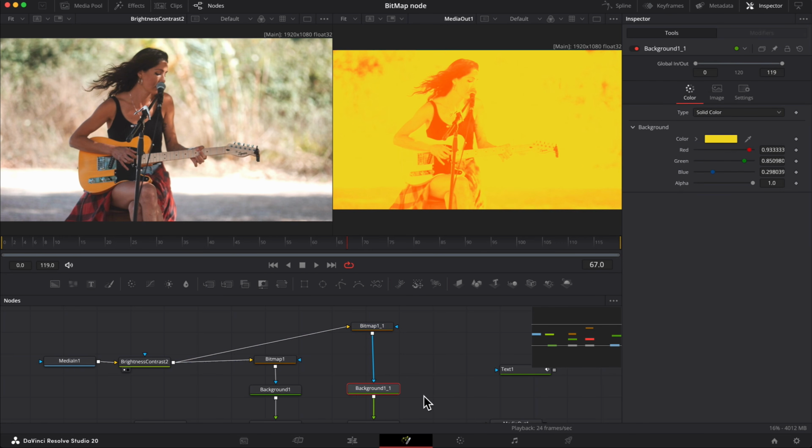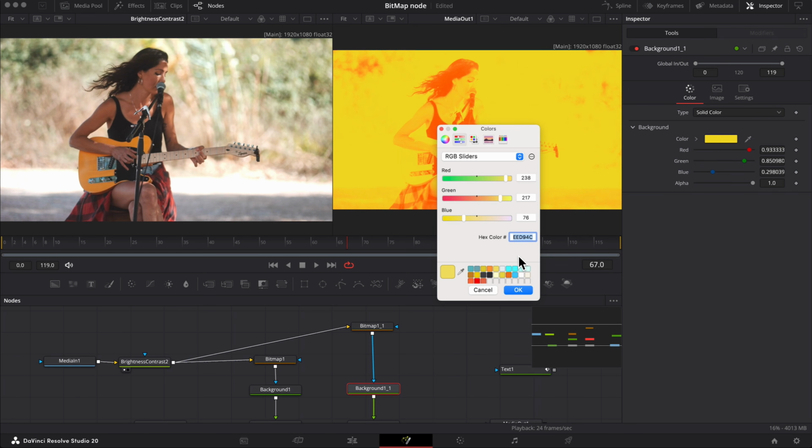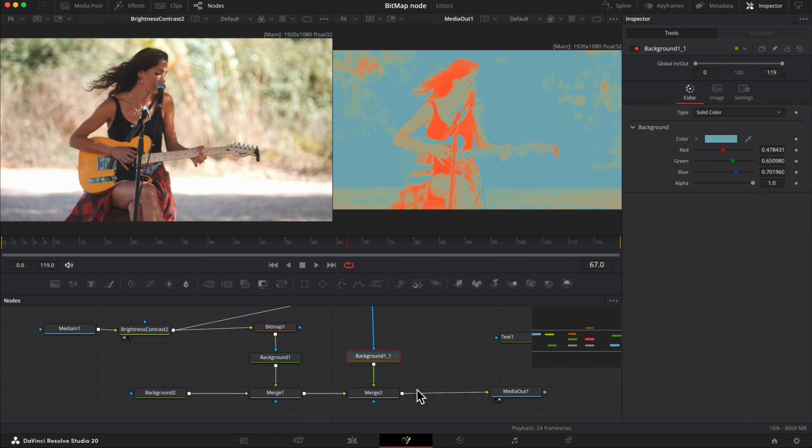Now let's go into the background and change the color. We're going to use a blue color this time. So that's 7AA6B3. And so far it's looking pretty terrible.